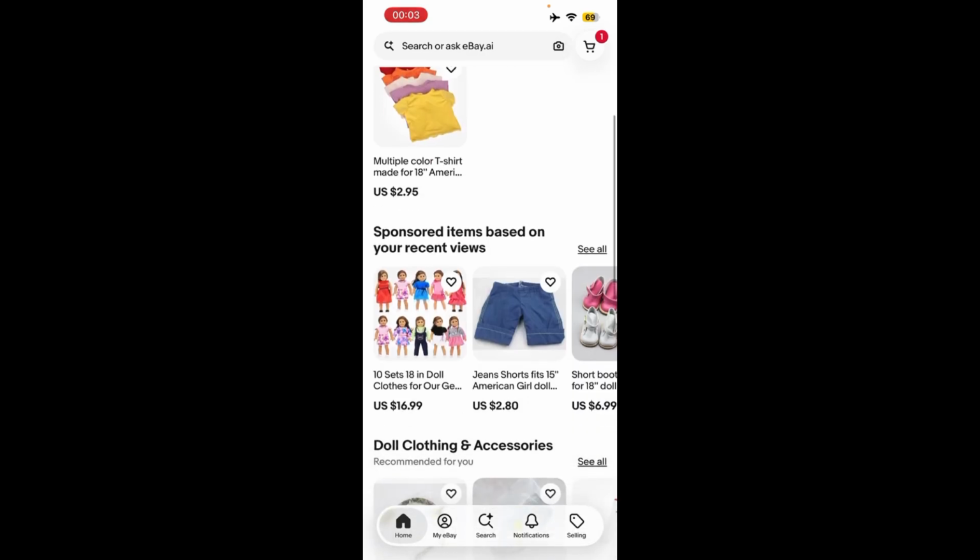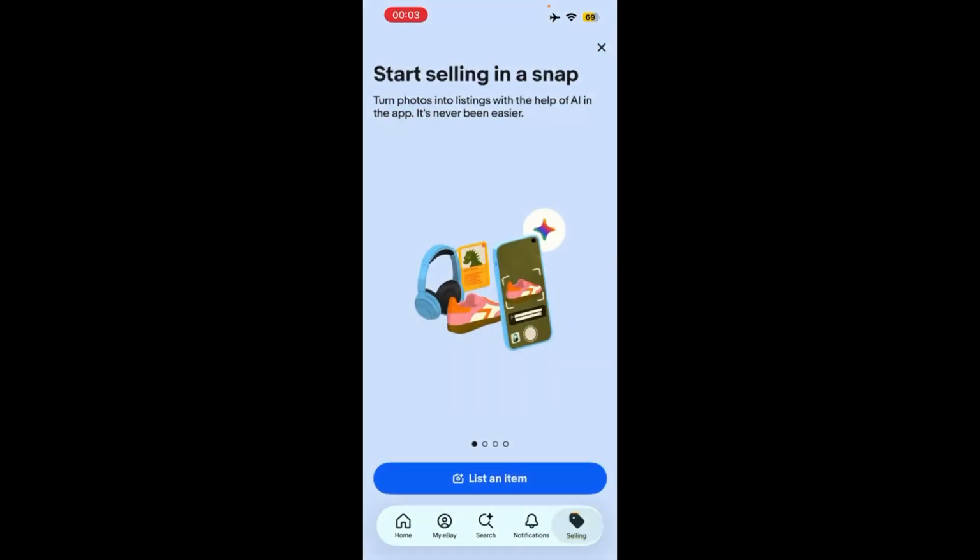You can just look at the bottom where you can find selling right there. Just go ahead and tap here, and then you just need to find the item in active listings, and you can edit it and you can change the price. So it's pretty simple. All you need to do is click save or revise listing.